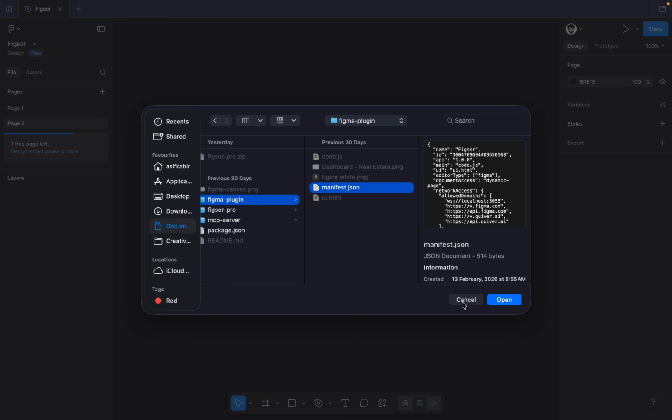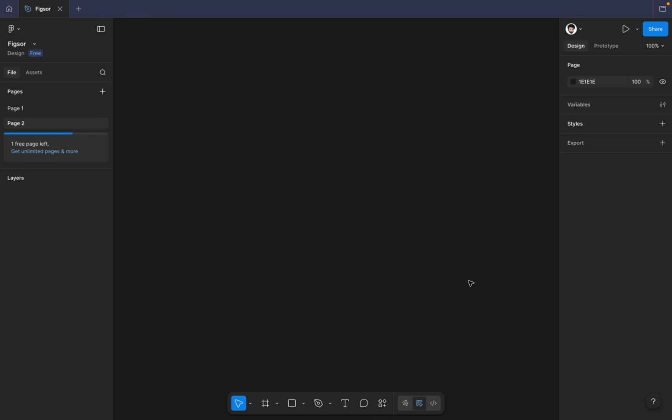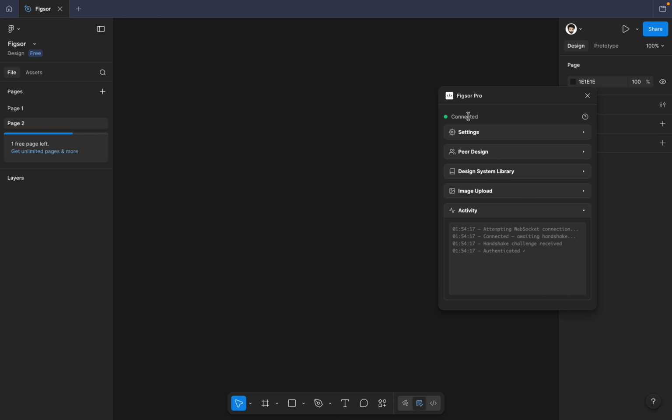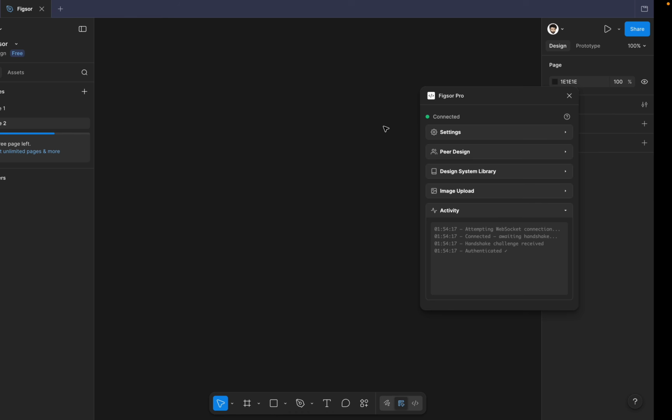I'm not going to open it because I've already installed it. When you're done, you'll see something like this. But at this point, you'll see disconnected. You need to connect it with Cursor, right? So we need to install the MCP server in our Cursor.